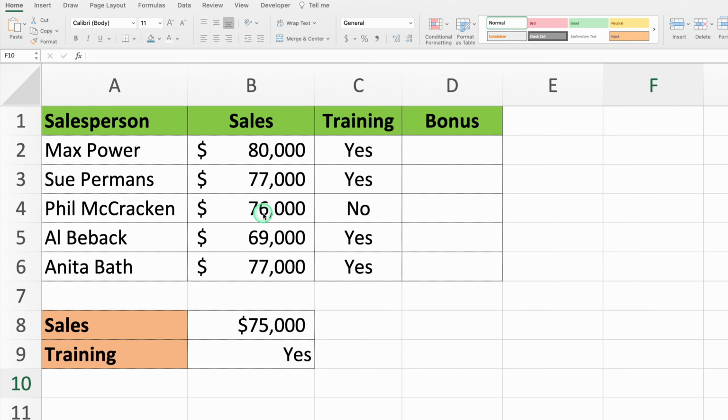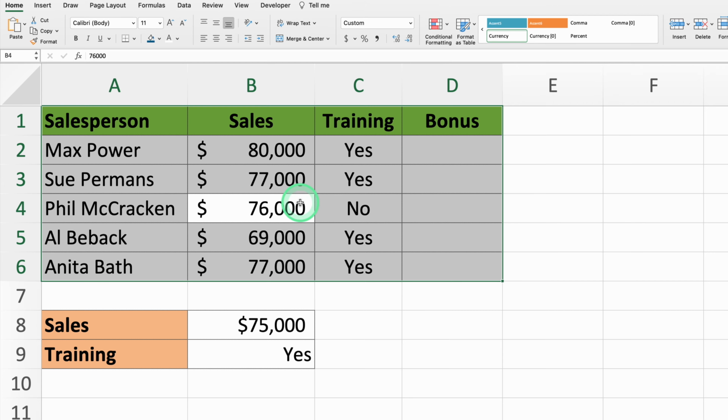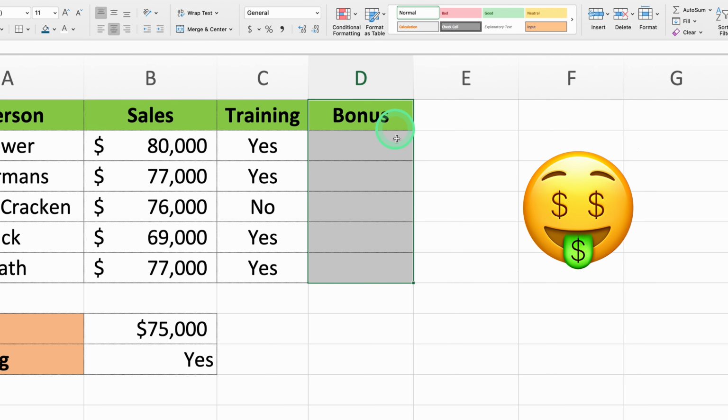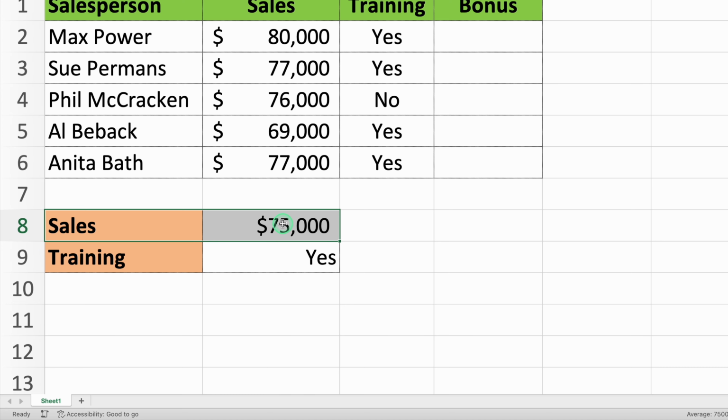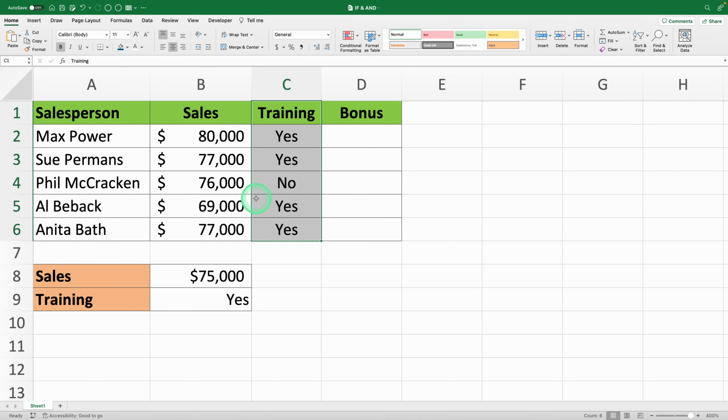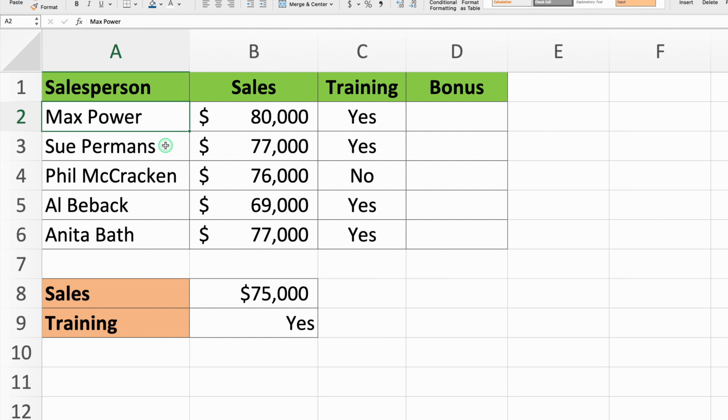Imagine we have a list of salespeople, and we want to determine if they qualify for a $1,000 bonus. To qualify, the salesperson must have sales over $75,000 and have completed a specific training. Here is our data. We have Max Power, Sue Permans, Phil McCracken, I'll Be Back, and Anita Bath with their respective sales, whether they've completed the training, and their performance evaluation.